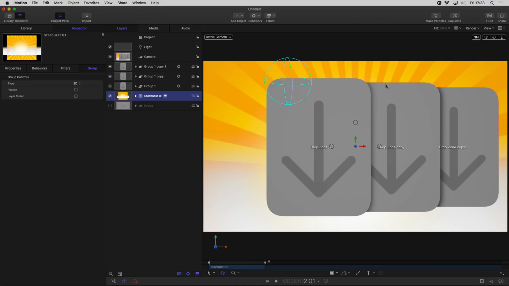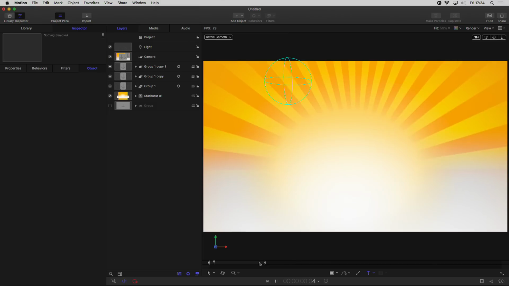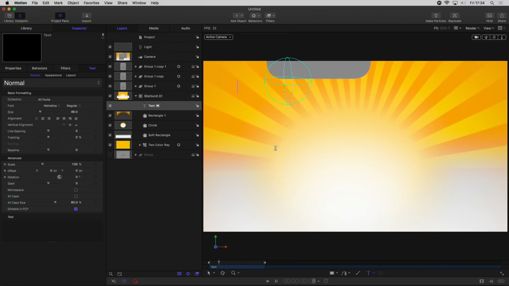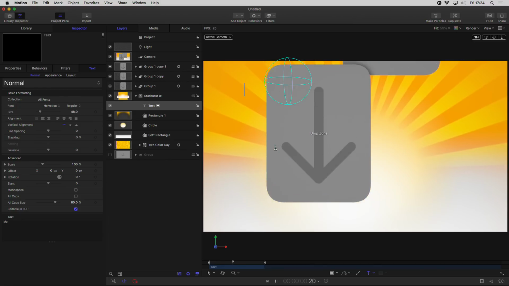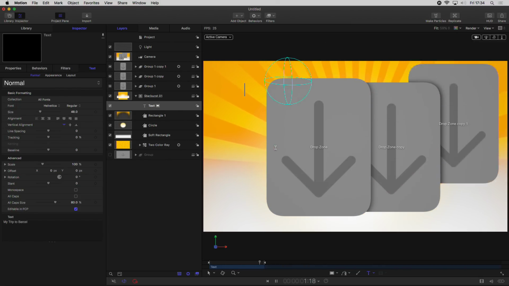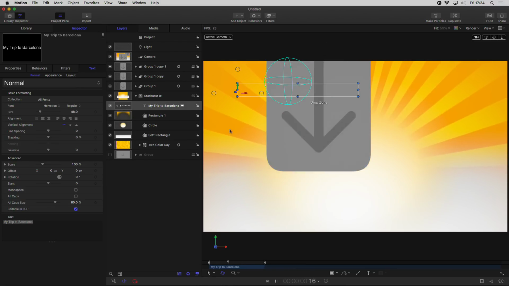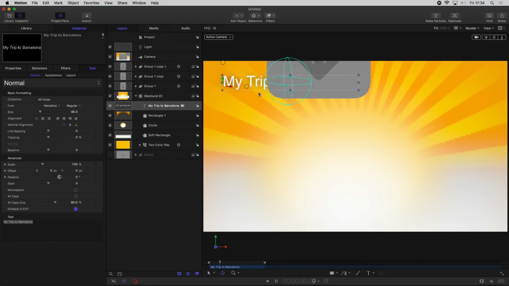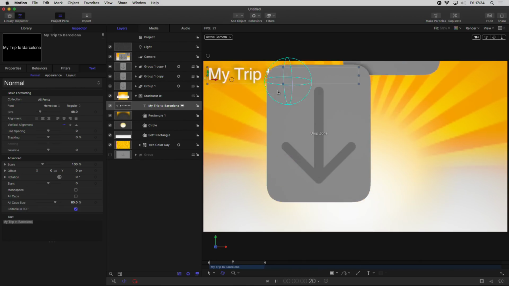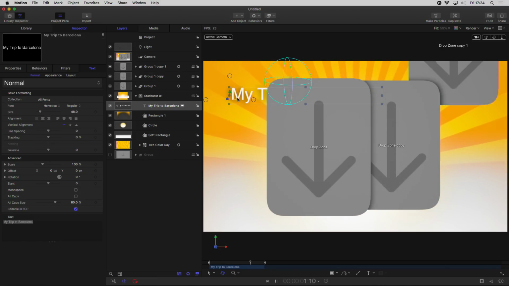Command Z, our little perspective shadow. There we go. Okay, so I could then just go in here, hit T for my text tool. As I'm working here, I just click in there and type, trip to Barcelona. Am I even typing? There we go. It's behind everything. That's the problem when you're working in 3D space. It hid behind my background. Okay, so that's one of those little gotchas.